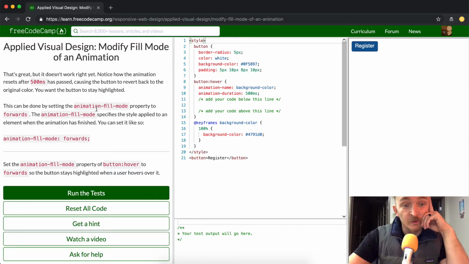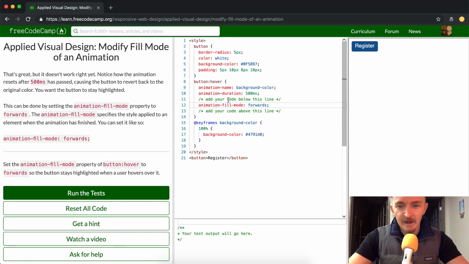So to do this, we're going to use an animation fill mode property of forwards, and that specifies how to set it up. Really all they're asking us to do is write in here animation-fill-mode, and then we're setting the property equal to forwards. It says of the button property of hover, but they've already added comments in here, so they kind of give away the answer.